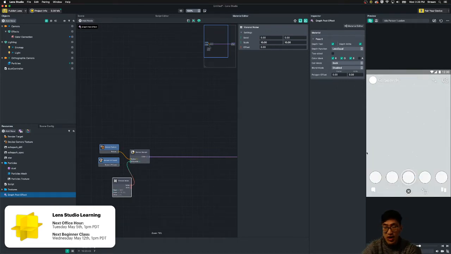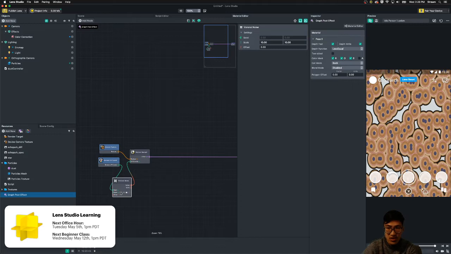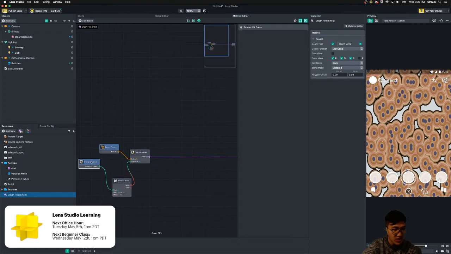And you can see, wow, it becomes gray right now. But if I drag this screen UV core into the seed, you can see now that something is happening. What is happening is it's using the screen coordinate and feeding into the Voronoi noise in order to sample the coordinates at different places.